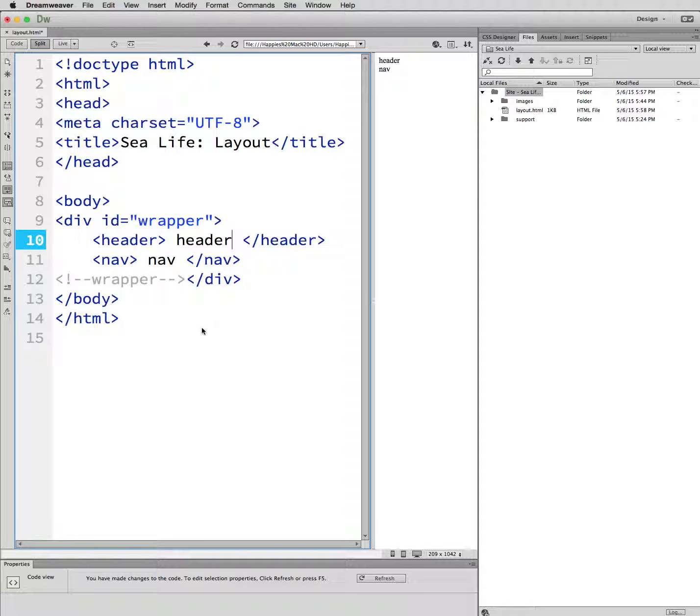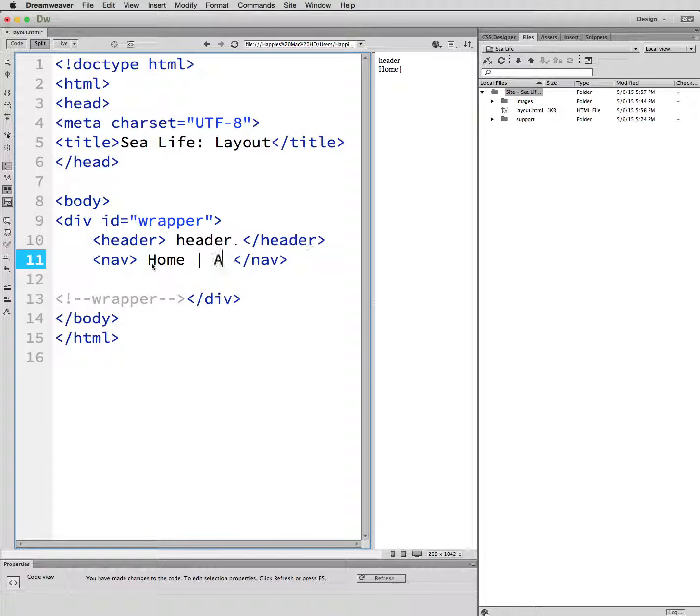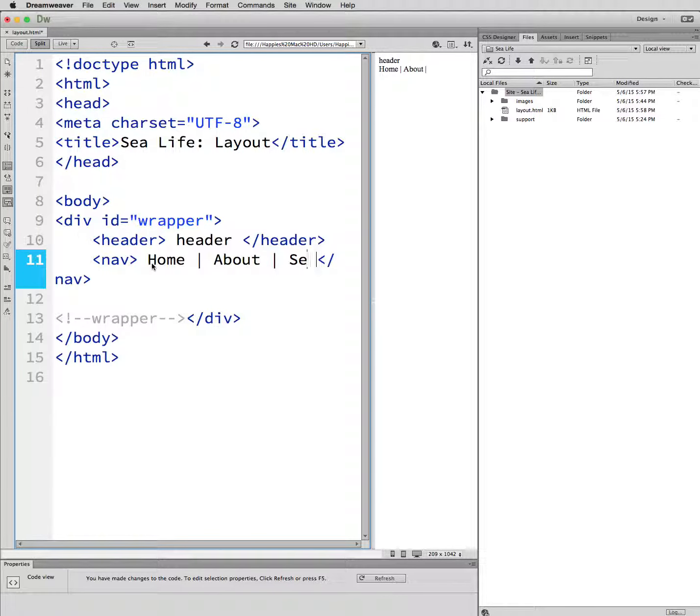All right, so nav. Okay, so then the next thing, well, inside of nav, actually, we have information that we can put in here. So we can put home. Remember, I like the pipe, so I put the pipe there, about, pipe, C info, space, and then a pipe, and then contact.